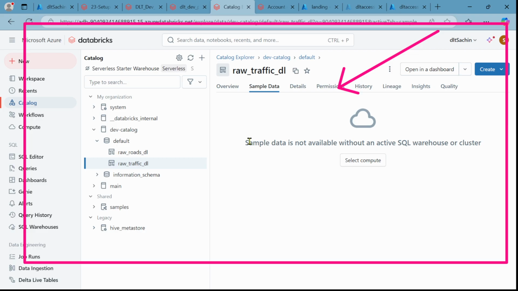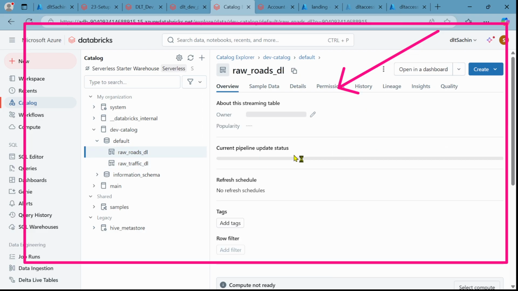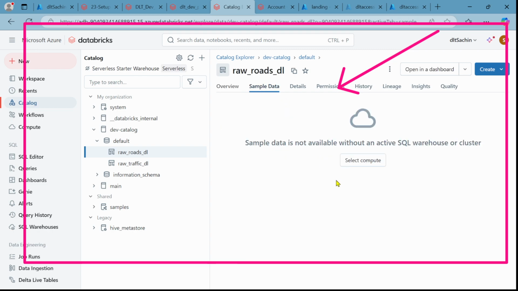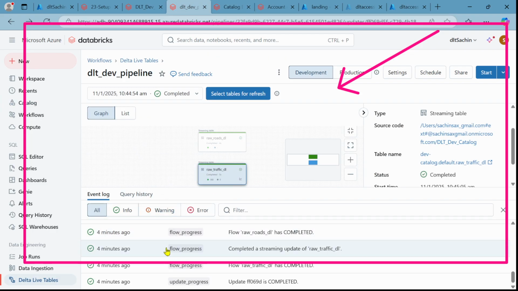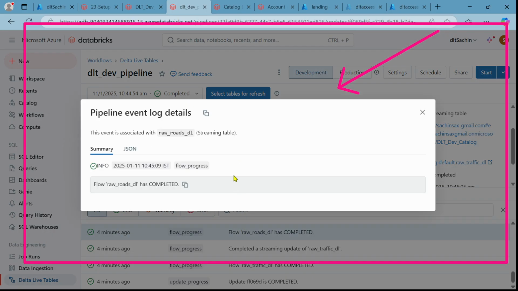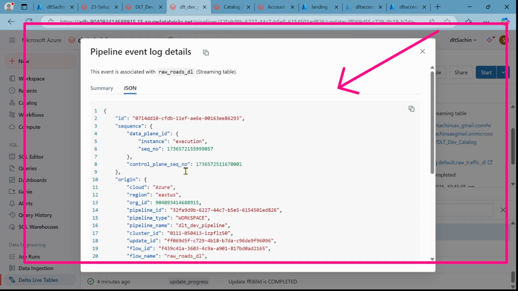You can see this data set is not showing here. If you look at the raw rows, the sample data is also not here because we have not inserted any data set here. We have just created this table and this is showing all the row flow. If you click on this flow roads, you can see this is showing the flow roads completed. All the JSON code is also there.